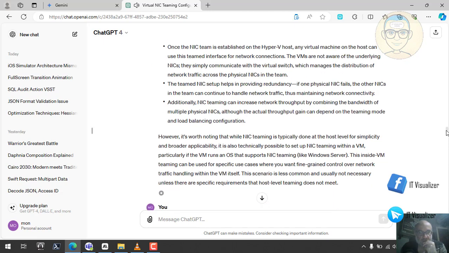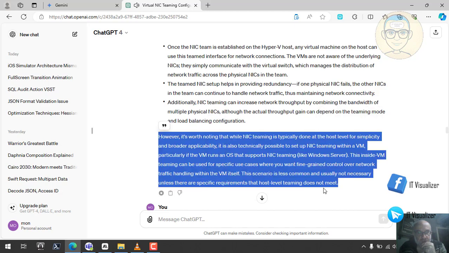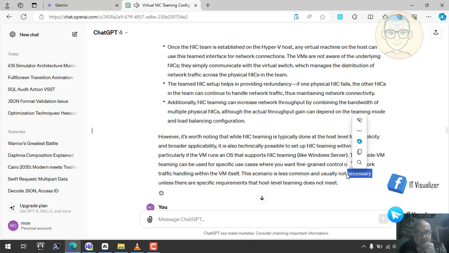However, it's worth noting that while NIC teaming is typically done at the host level for simplicity and broader applicability, it is also technically possible to set up NIC teaming within a VM, particularly if the VM runs an OS that supports NIC teaming, like Windows Server. This inside-VM teaming can be used for specific use cases where you want fine-grained control over network traffic handling within the VM itself. This scenario is less common and usually not necessary unless there are specific requirements that host-level teaming does not meet.